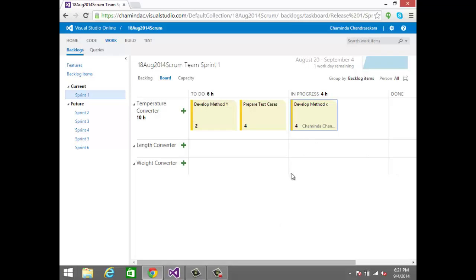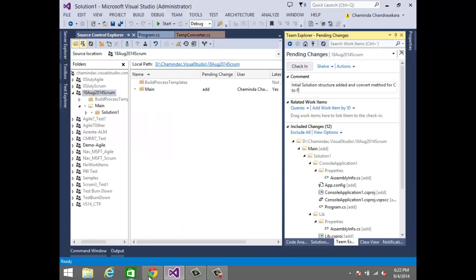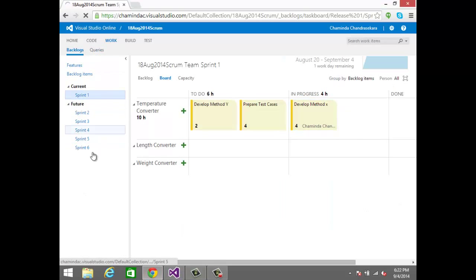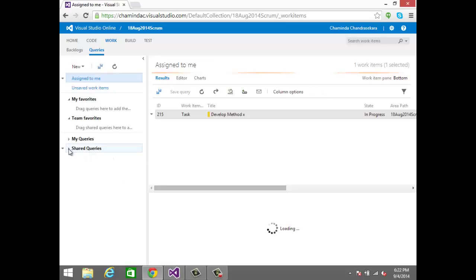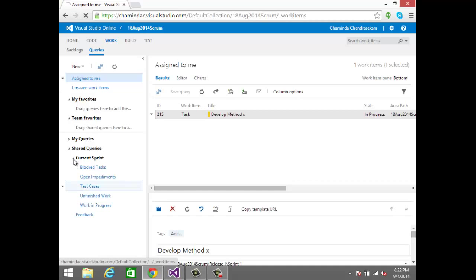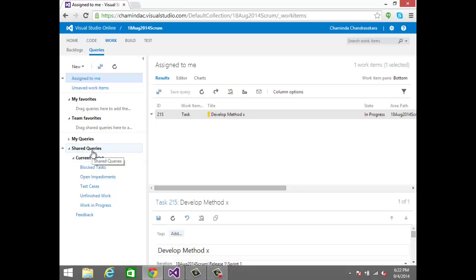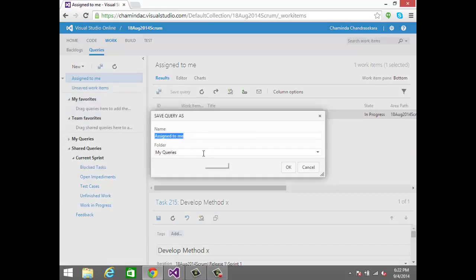Okay, so now we have assigned it to me, so I should have queries and my tasks. There should be a shared query called my tasks. It's not there in this particular template, so we have to create one. How can we create such a thing? There's something called assigned to me, so maybe we can drag and drop this one to my queries. It's not allowing. Okay, we'll save as my queries, my tasks.